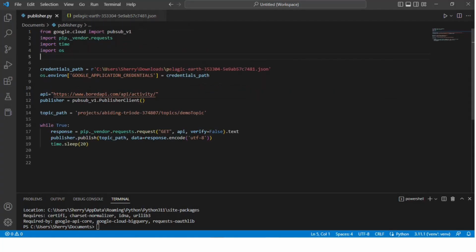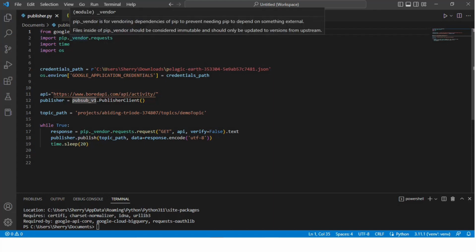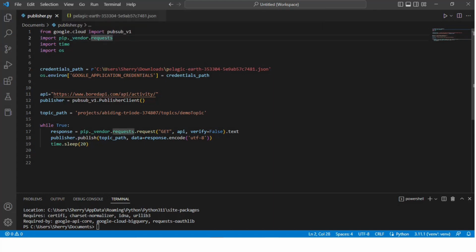So our messages will be published from the Bored API, which is an API that suggests activities when we are bored. So our program will query this API every few seconds and publish the results as messages to the Cloud Pub/Sub. We will then retrieve and acknowledge these messages. First we need to install the Python and Google Cloud libraries, which we have already done.